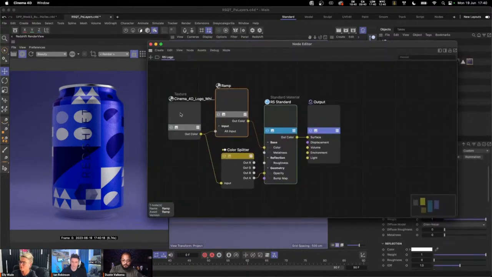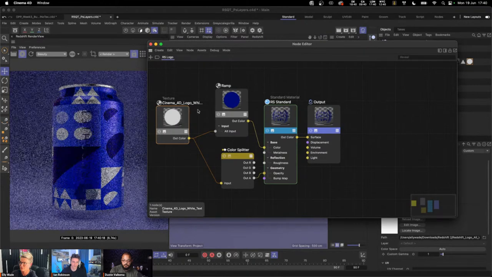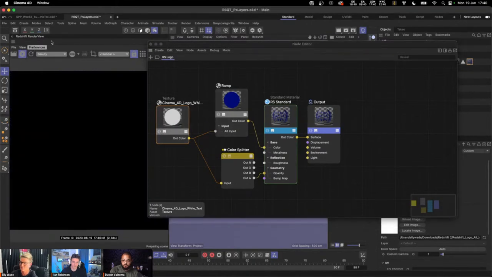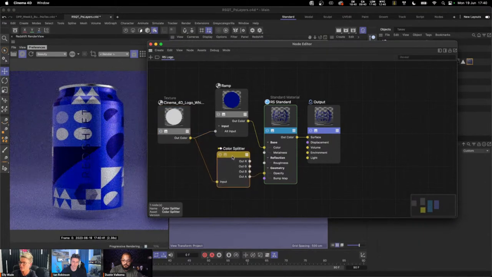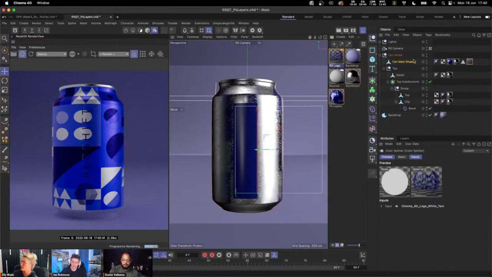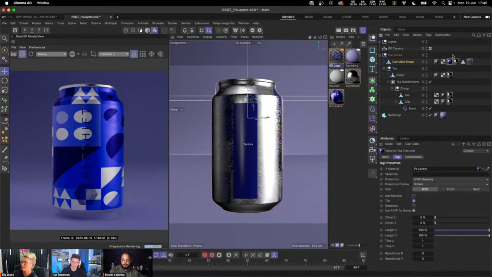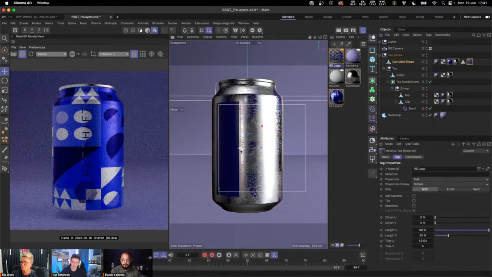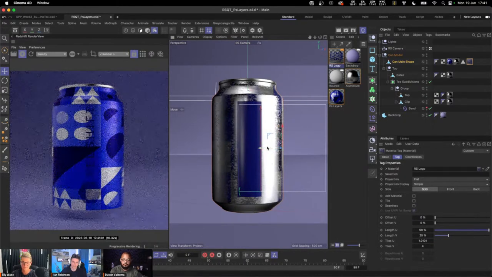So if I double click this logo, what we have is the Redshift logo here, and then the Redshift logo here, that, because it's a PNG with an alpha in it, we can then split out the alpha, plug it into the opacity, and then we get just the logo. And then if we throw that onto the same object that has that can texture, we can go to projection flat. And then if we go into our UV edit mode here, we can actually reposition the logo like that. So that's what it is. Two different materials on the same thing using material stacking.